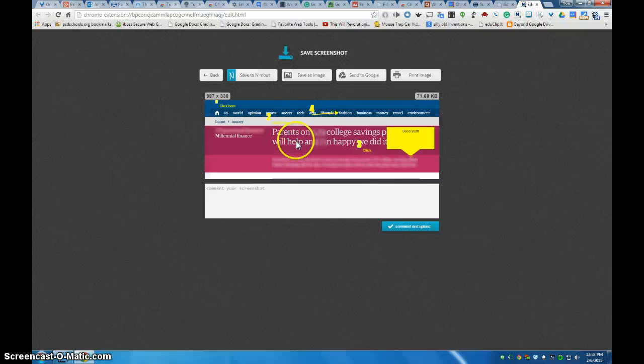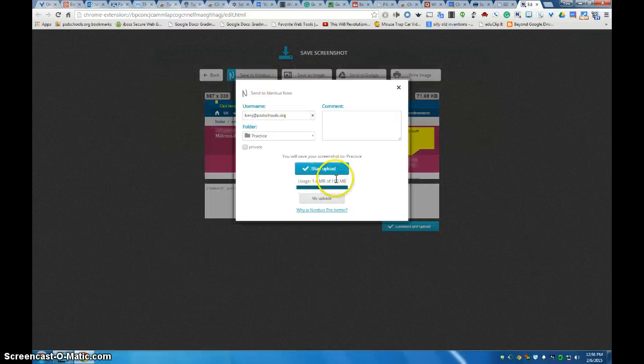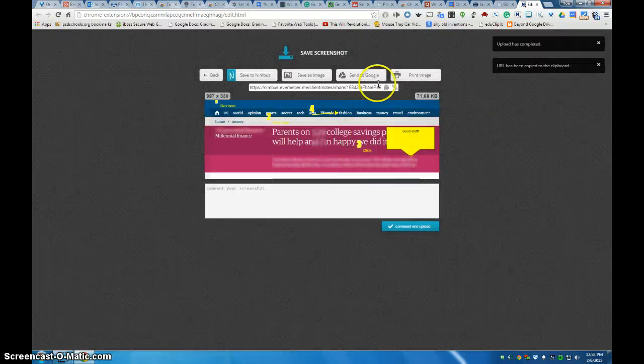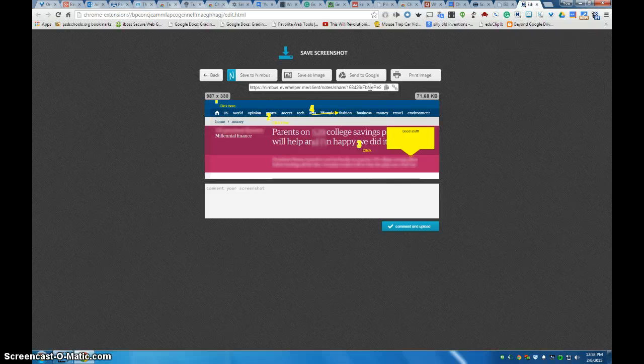Now, if I wanted to, I could just right click on this and copy that image and throw it into an email if I'd like to as well. Now, if you upload to Nimbus, or if you send it to Google, you'll get a URL for that, and then you can just copy and paste that URL into the email or into your Google Classroom and send students directly there. So Nimbus has become one of my favorites.